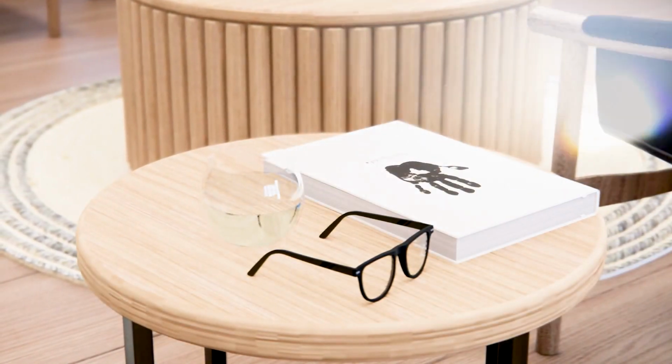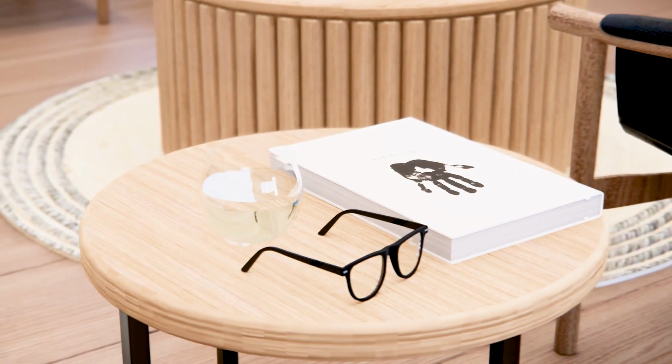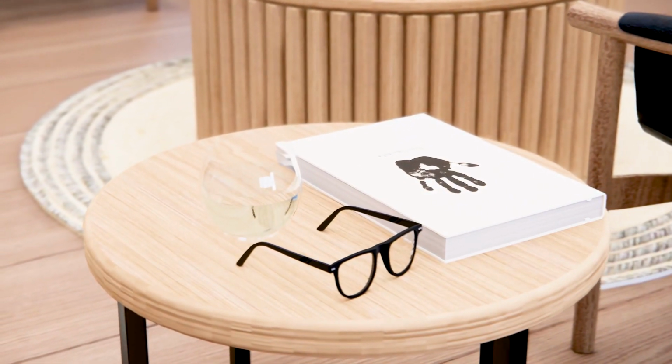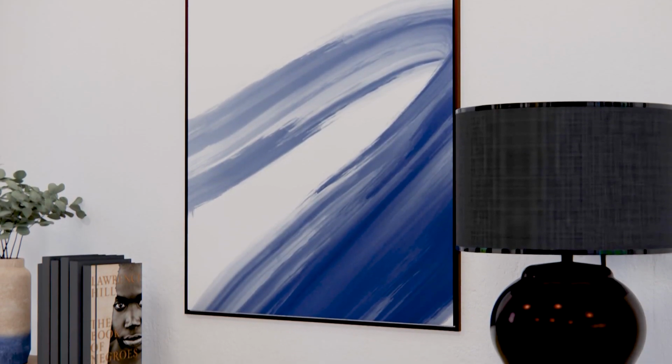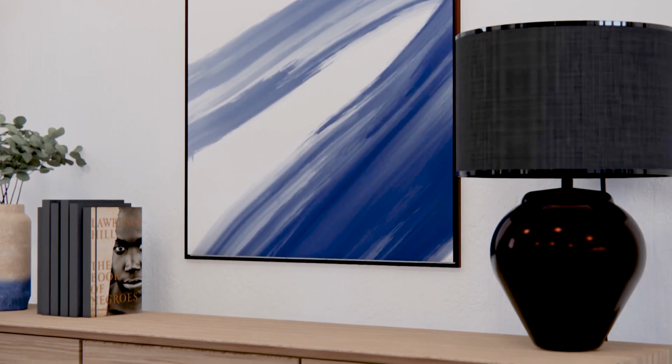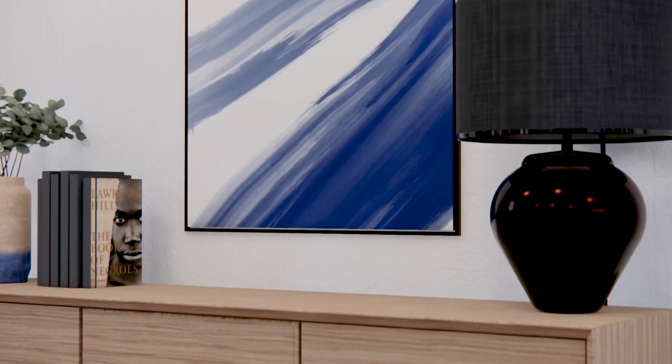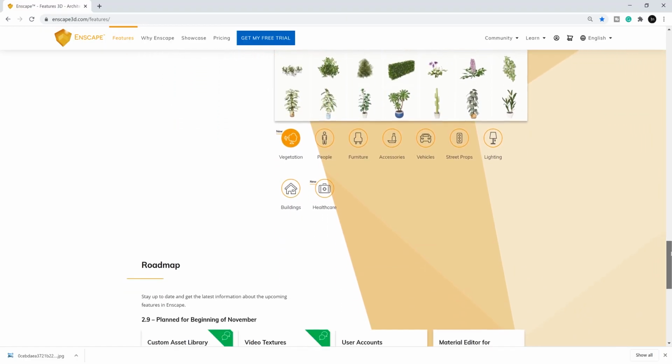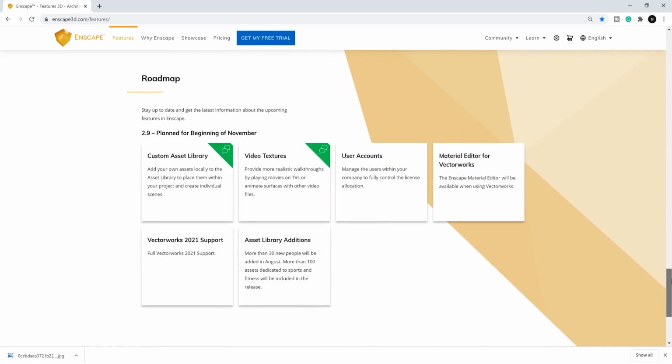Enscape 3D is by far one of my favorite plugins when it comes to producing fast 3D renderings and animation. I'm happy to see them expand in their assets library, animation features, new materials, and languages that were introduced in version 2.8. If you want to stay up to date with future releases, make sure to visit enscape3d.com and sign up to their forum community.